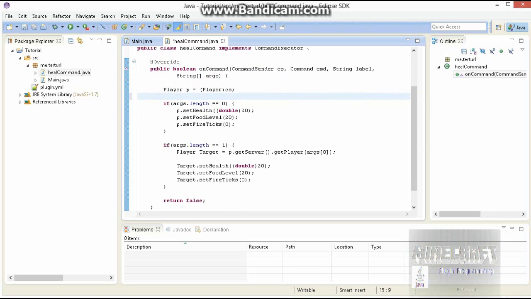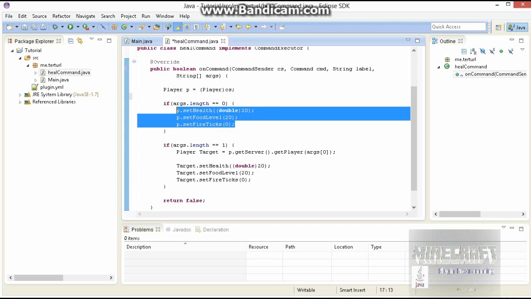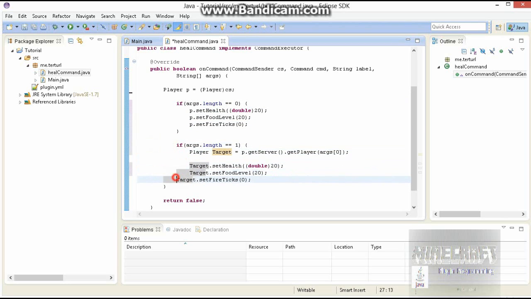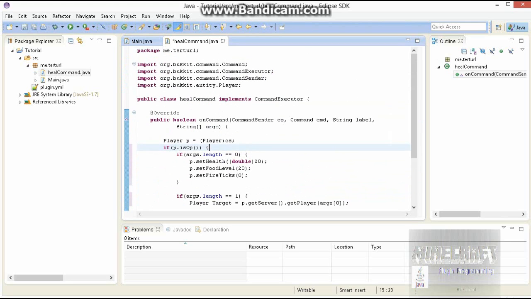Then also, if the args length equals 0, so the player has no args after it, it's just /heal, then it's going to heal them. Now if arguments is 1 and the argument equals a player name, then it's going to heal the target player. But also, I forgot to add this: I'm going to tab everything over, add another one of these, and then if p.isOp. Something like if the player is op, then it's going to do this.